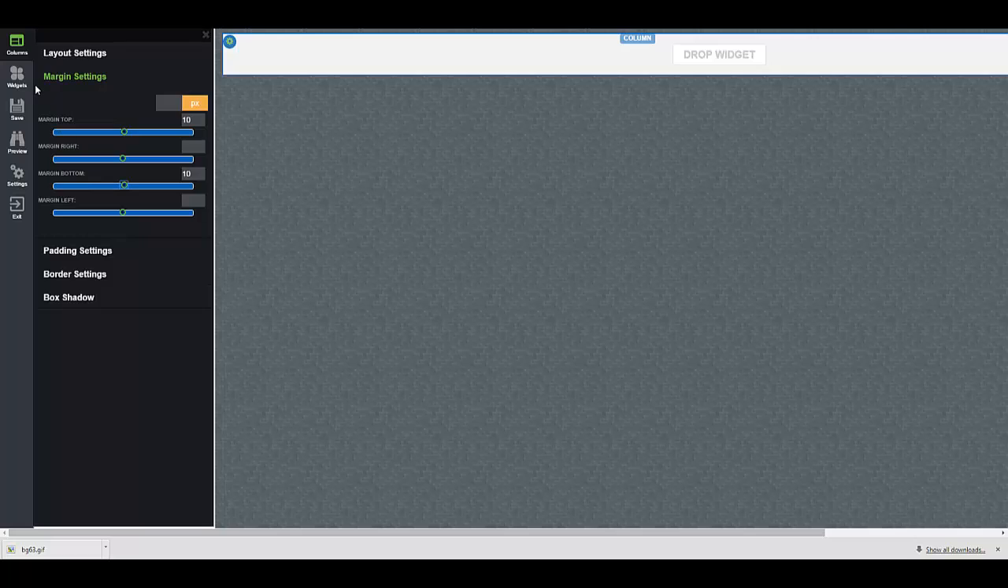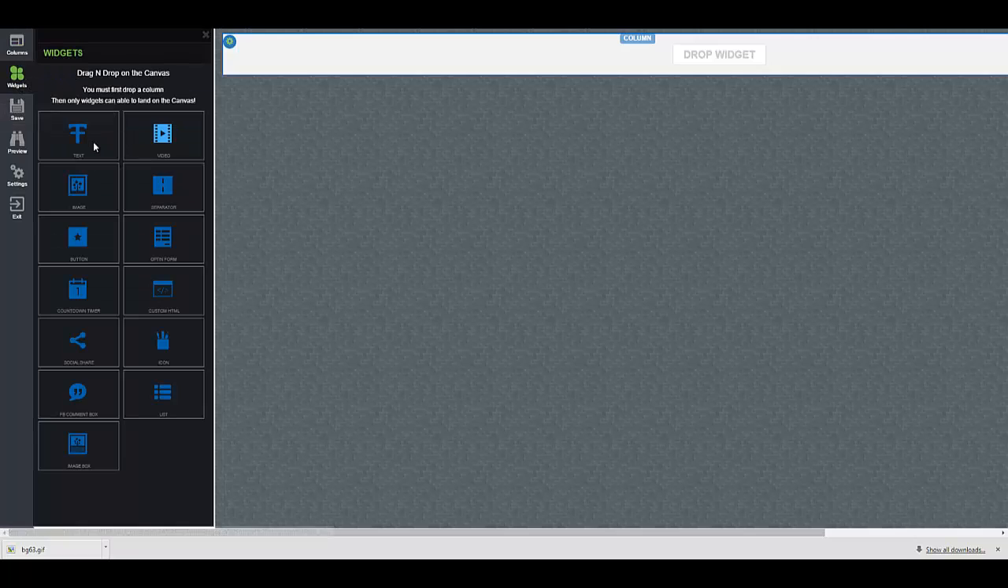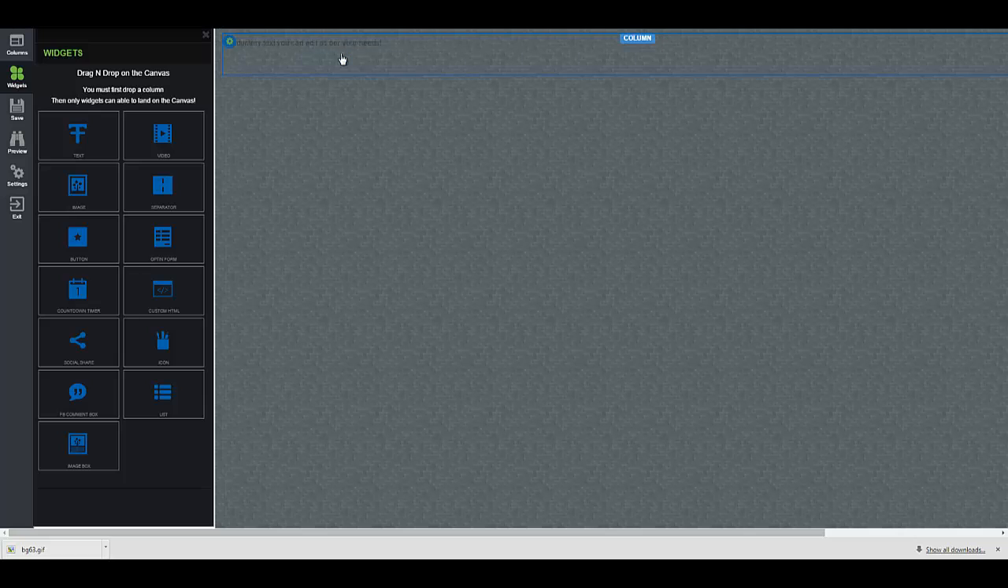So the next thing we want to do is go to our widgets, and these are the different elements that you can add into your canvas. These are also going to be drag and drop elements. So what I want to do is add a header and a subheader for my landing page. So I'm going to drag in the text once and again twice.